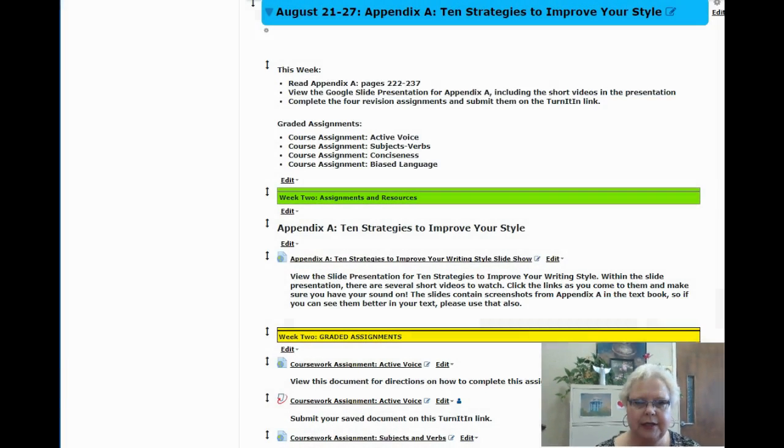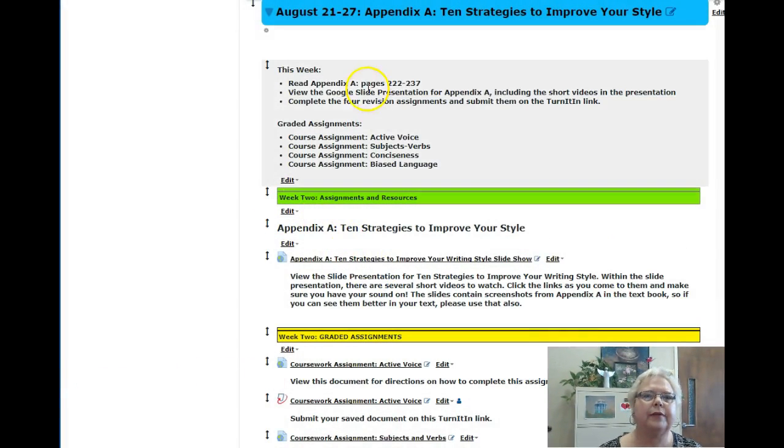And this week we're going to take a look at Appendix A in the back of your book, 10 strategies to improve your style. Since this is a different kind of writing, it has to be simple and short and to the point, and there are ways that you can do that, and they've given you some very good strategies in Appendix A. So let's take a look at the middle page and see what we have for this week.